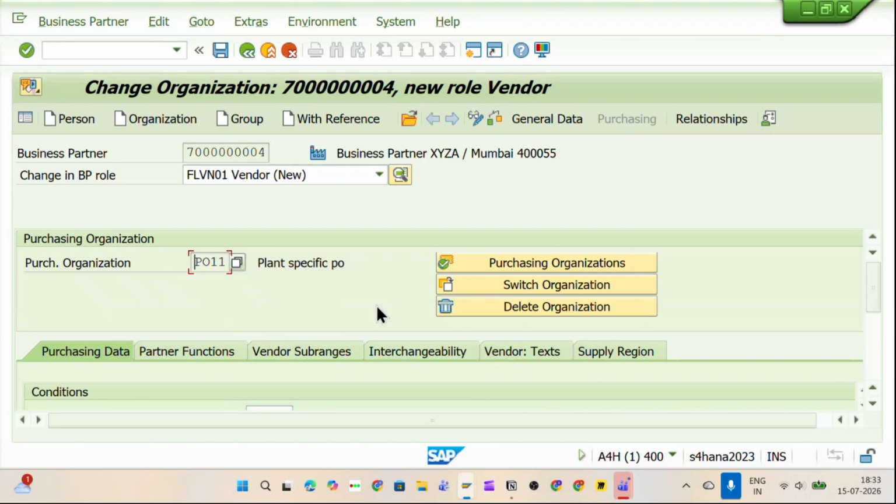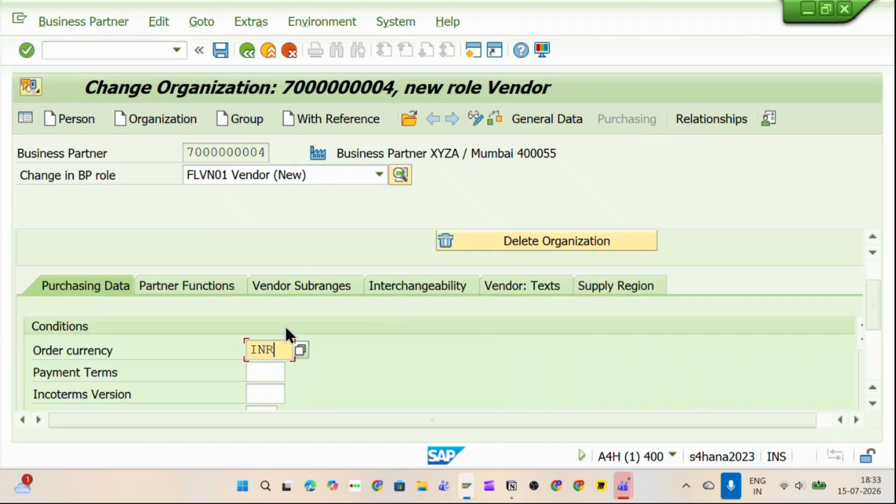After that, it is asking for currency. In which currency the transactions happen. So here, Indian currency, and the payment terms. So you have to select 0001. Okay, so this is the way you have to select.